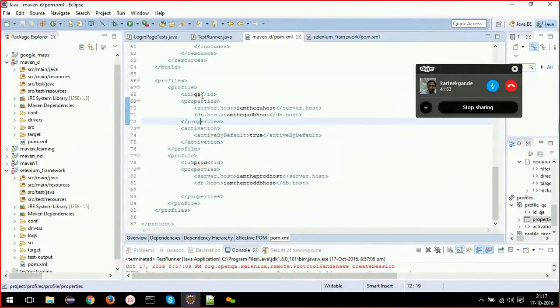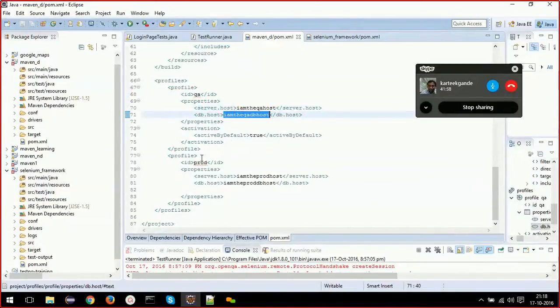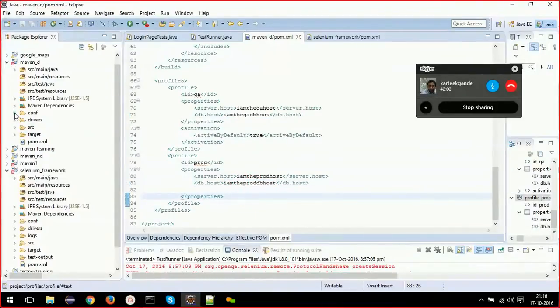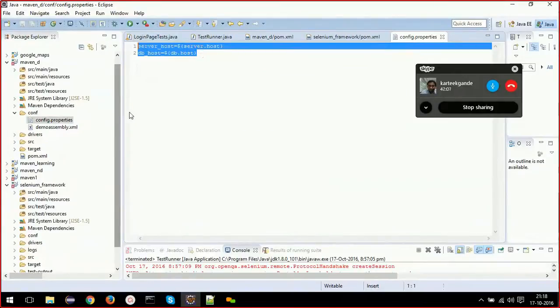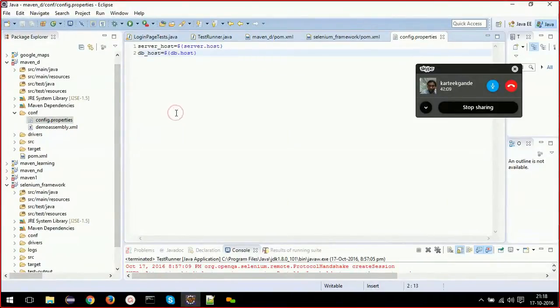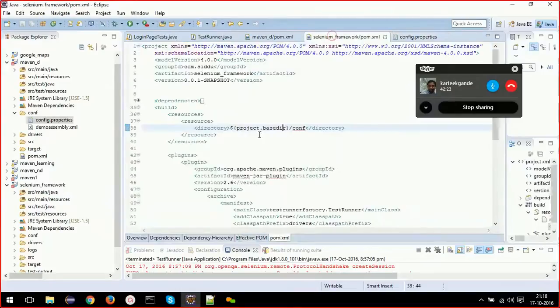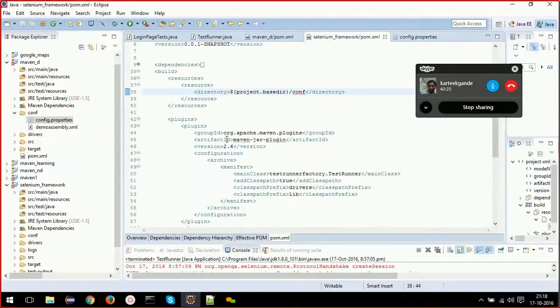So for QA, server.host is "I am the QA host." Similarly for production, this host. In my configuration files, if you remember, in this file, I have placed placeholders. When I do maven clean install, and when I'm doing manual install, I need to give the profile which I need to use. Since this is a placeholder, not the actual value, Maven will go and look in your pom.xml for that profile.